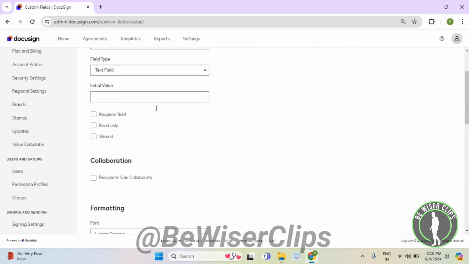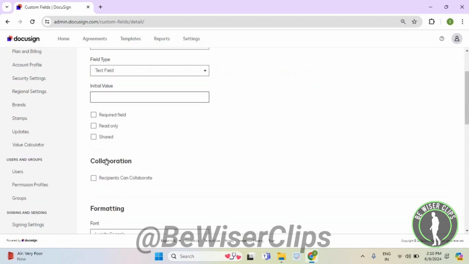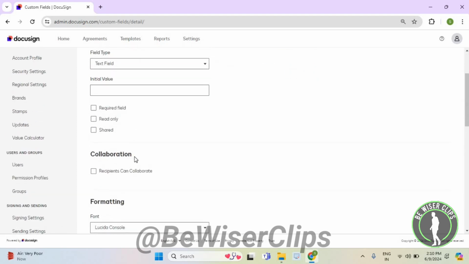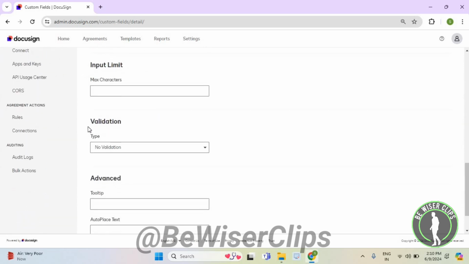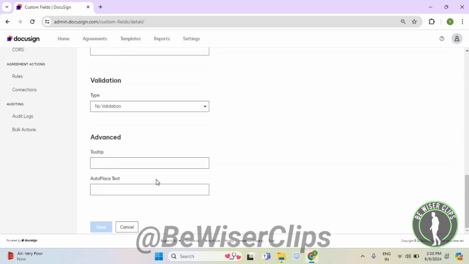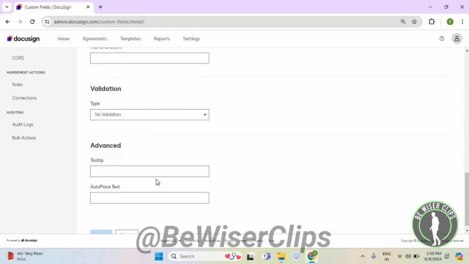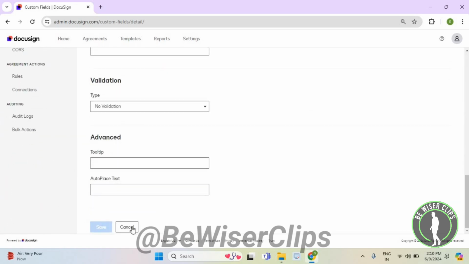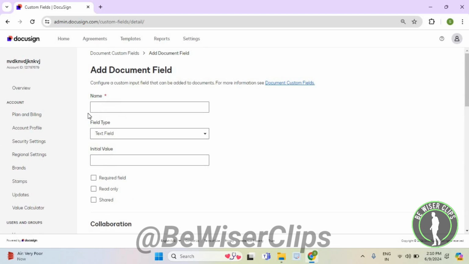Now you need to fill out all of these details like the name, field type, initial value, elaboration, formatting, and after that you need to fill up input limit, validation, advanced. And after filling out all of these requirements, you need to select the save button, which is on the bottom left corner. And after doing this, now you guys can successfully add a document field on DocuSign.